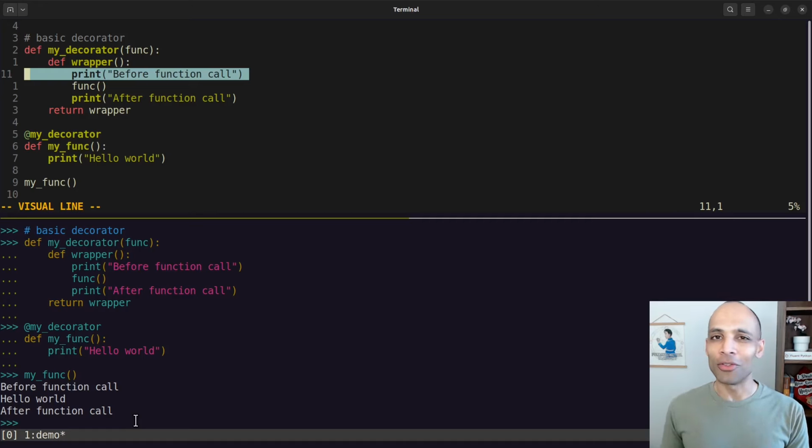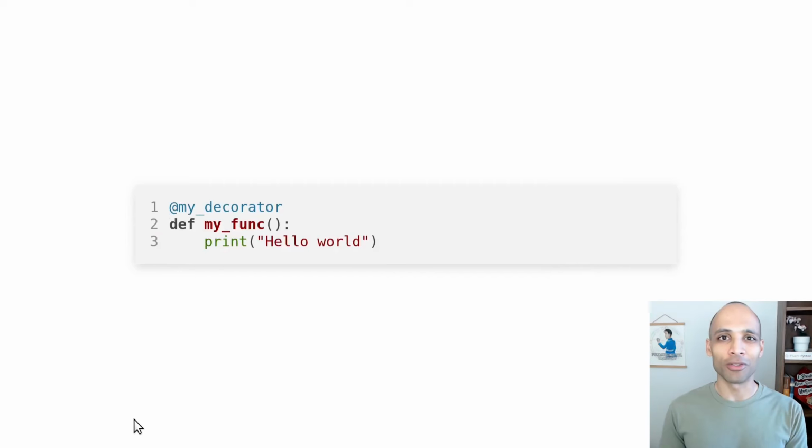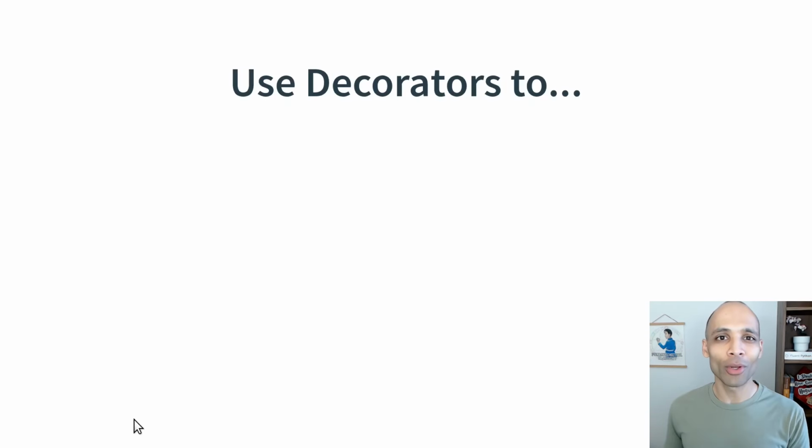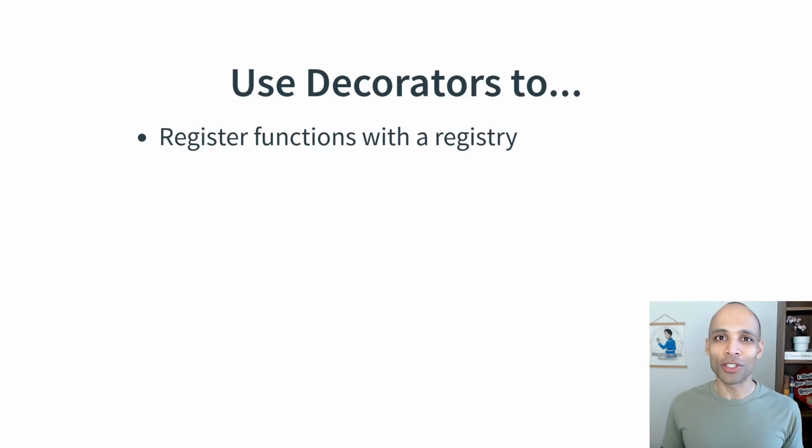Decorators are amazing, and they're used all over the Python ecosystem. Here are some common cases of where you might find decorators. You can use decorators to register functions in your app objects. Think of those times that you were using Flask or FastAPI and used a decorator to let the app know what function maps to what route.